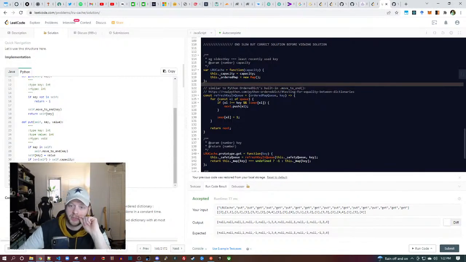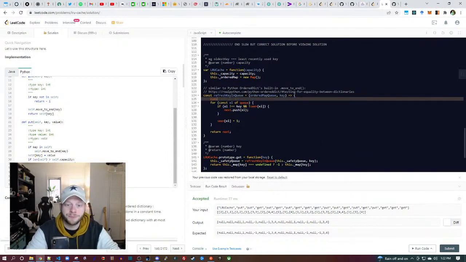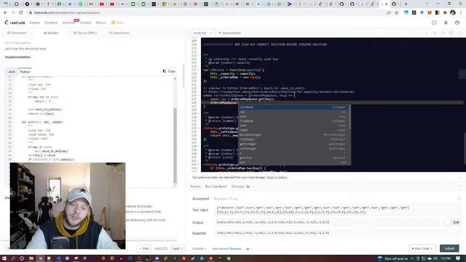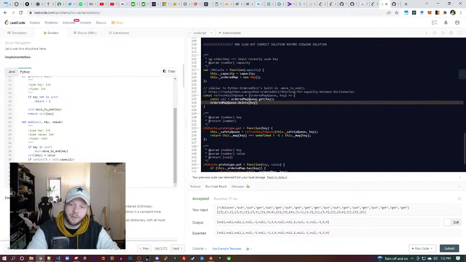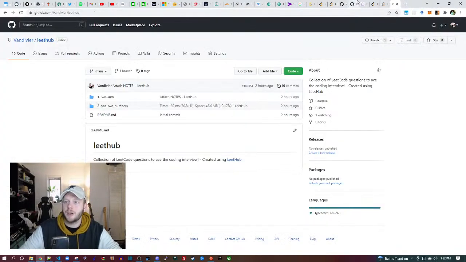Similar to Python, ordered dictionaries are built in, with move to end. Okay. Do I just push and pop it? Is that the best way to do this? Ordered map queue dot delete key. So wherever it is, delete it, and then now let's add it. And I feel like I want to add a key value pair, not just adding a key.